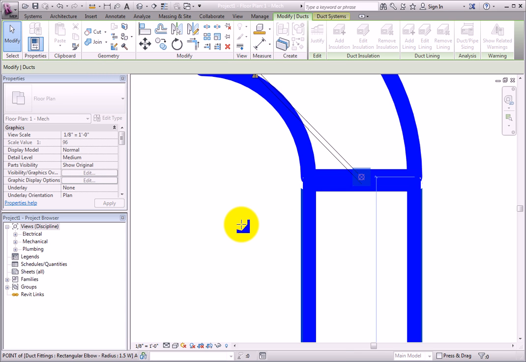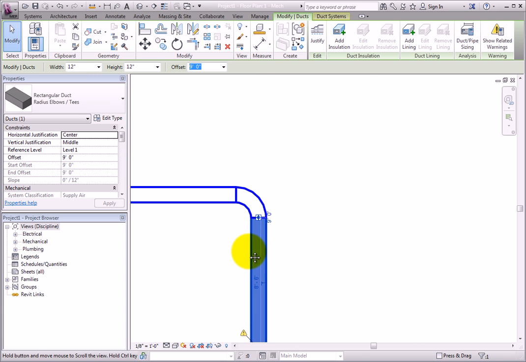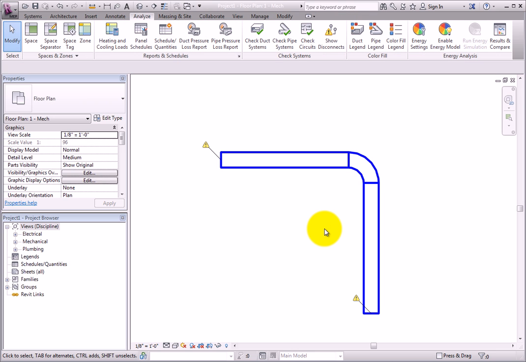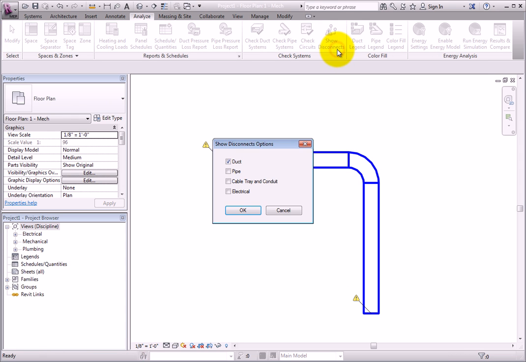As you can see, the Check Duct Systems and Show Disconnects tools can be very helpful in finding problems in the duct system. If you no longer want to see the disconnects, you can click the Show Disconnects tool again, clear the category, and then click OK.